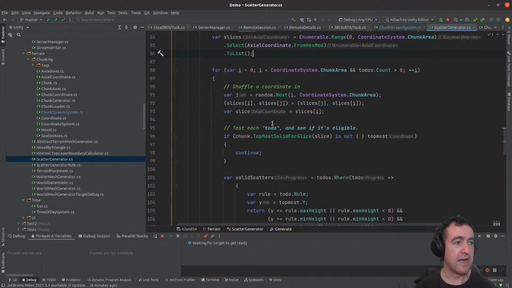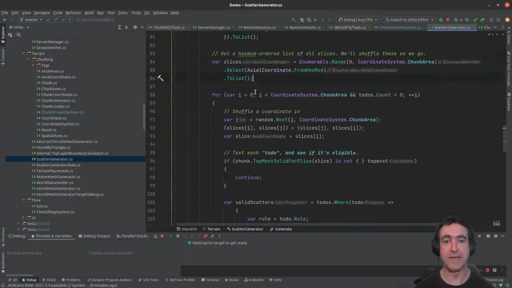Anyone new here? My chunks are hexagon based. All my tiles are hexagon based. Even my chunks are hexagonal.